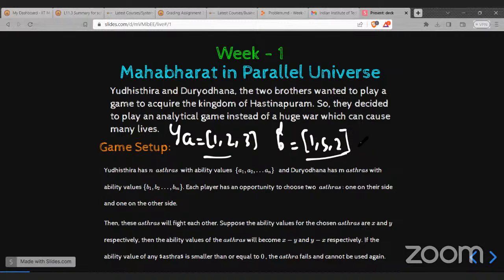Duryodhana. Why Duryodhana? Since we need just the total astra power to be greater. Yeah, exactly. So that's the answer for this. This is a very easy question, to be honest. Whichever array has a higher sum, they will actually win it.